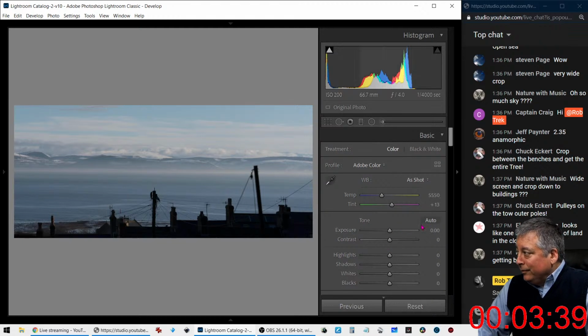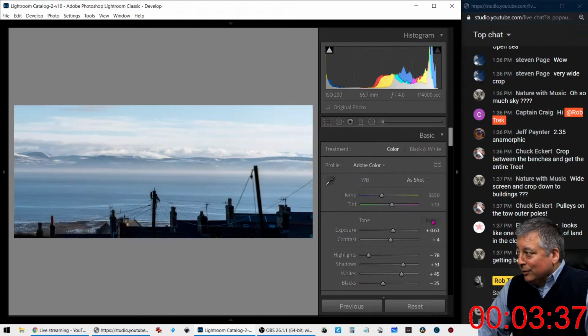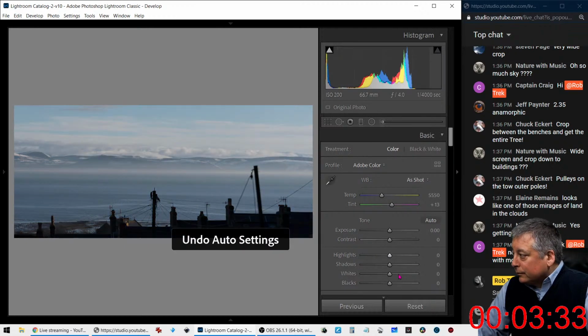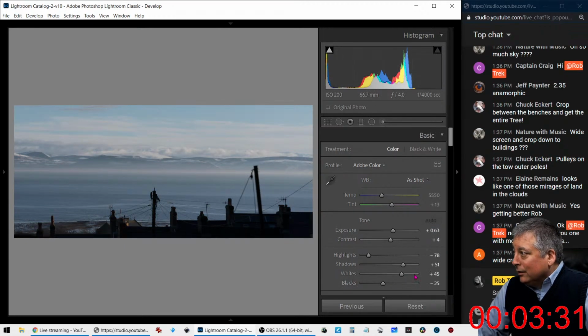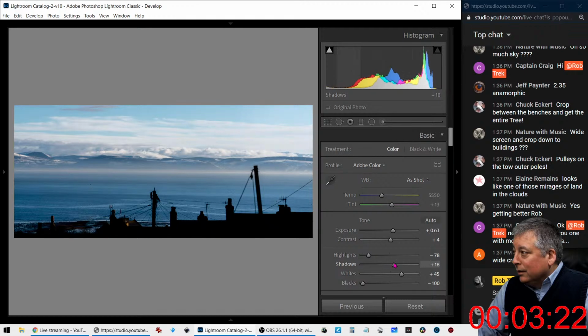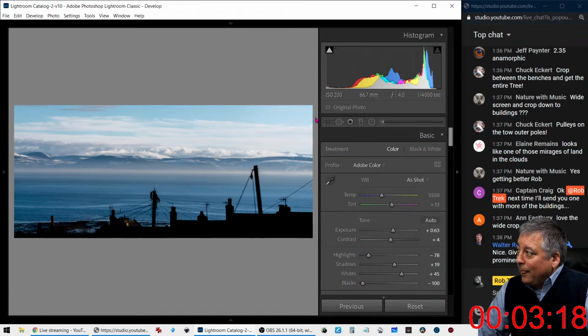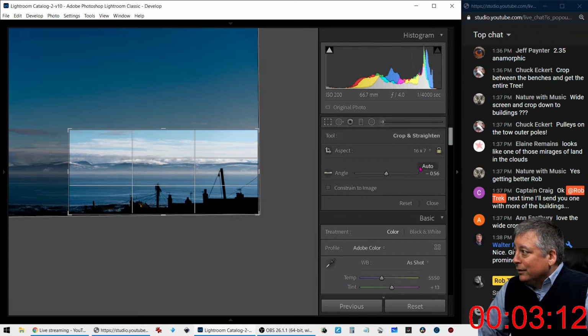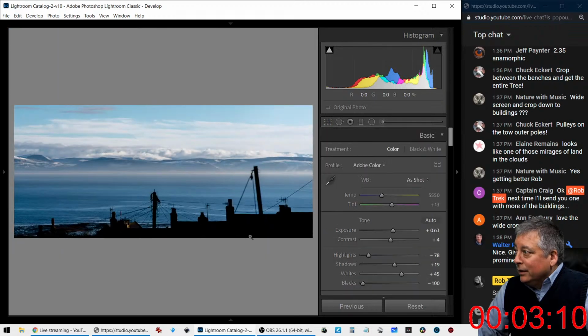And then I think I need to silhouette the buildings, but let's see. Yeah, let's silhouette the buildings. So I'm going to click auto here. I really want to pull this in like this. I like this one little patch of light too. Let's see what auto does. Yeah.